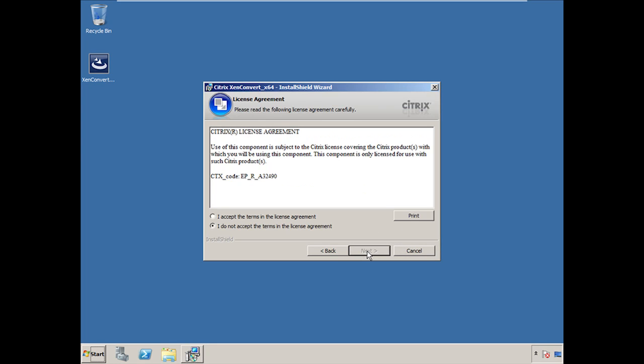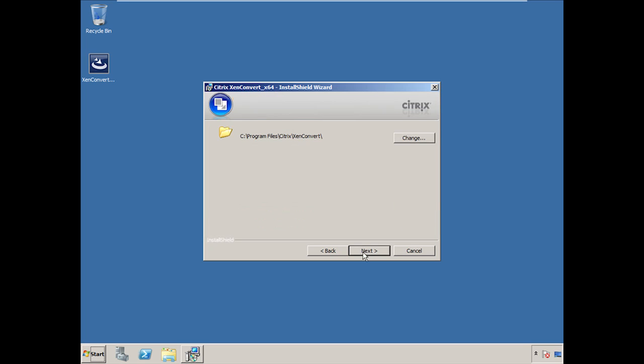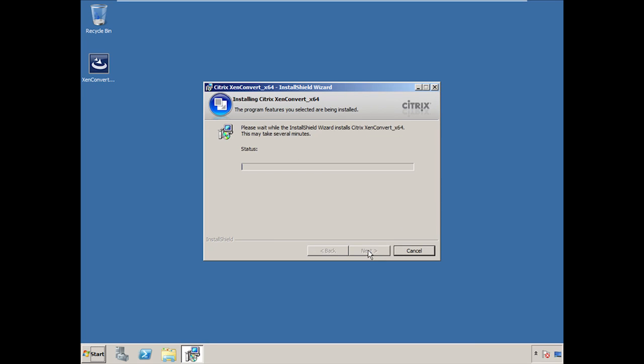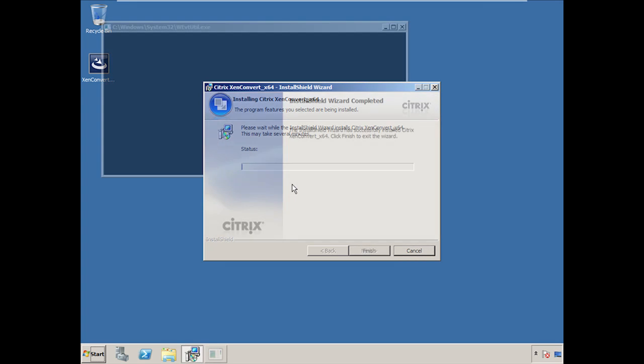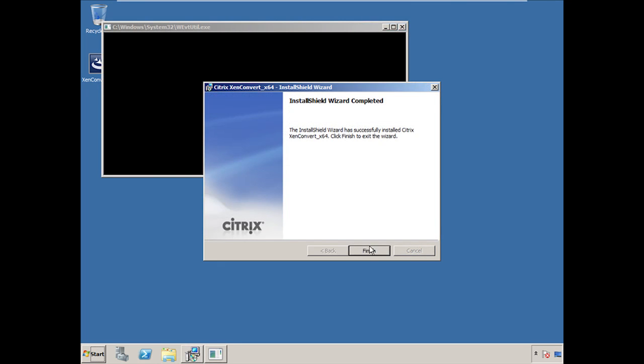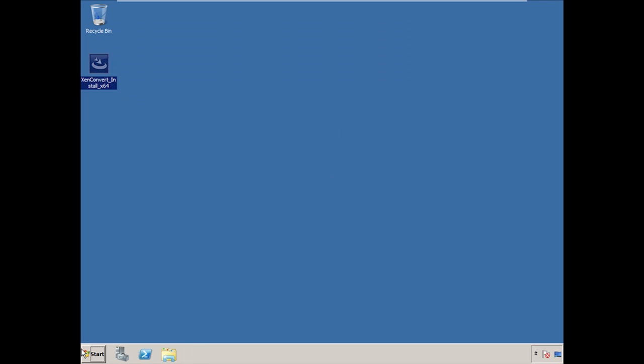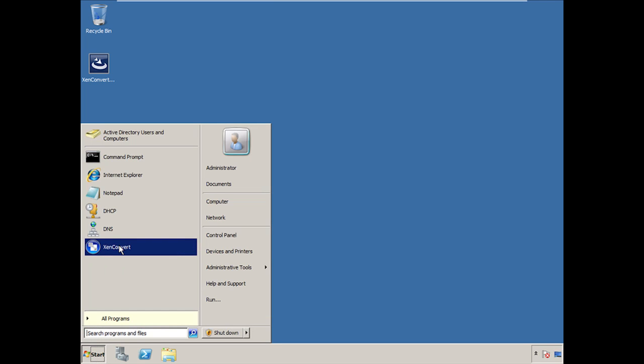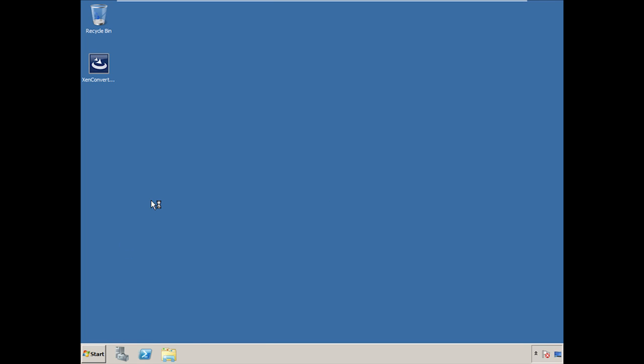Click on next here. Accept the EULA. Next. Default location. Install. I'm going to click on finish. And now we're going to go to the start menu. We're going to click on XenConvert to launch the program.